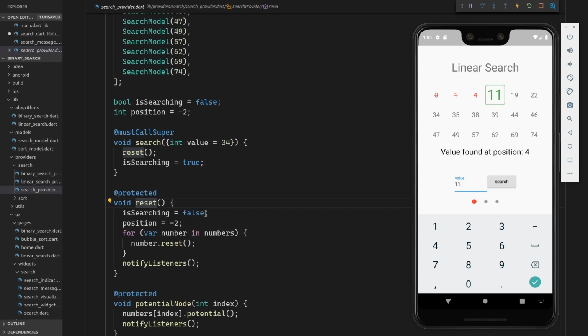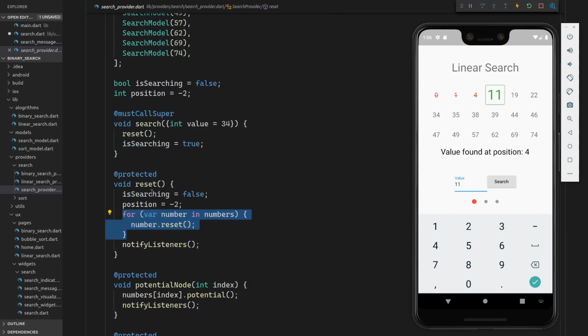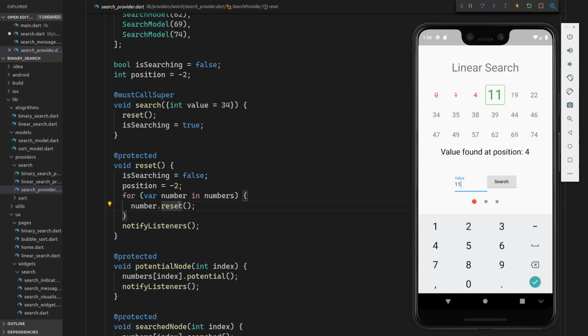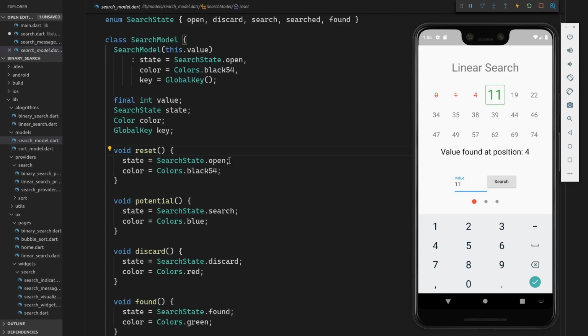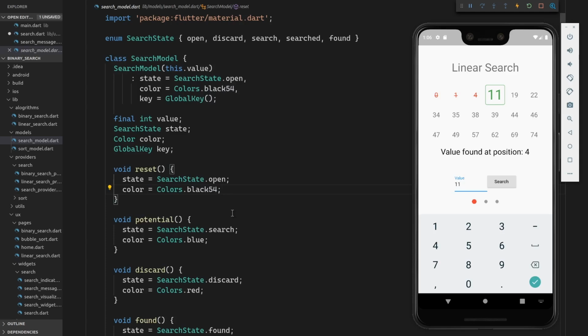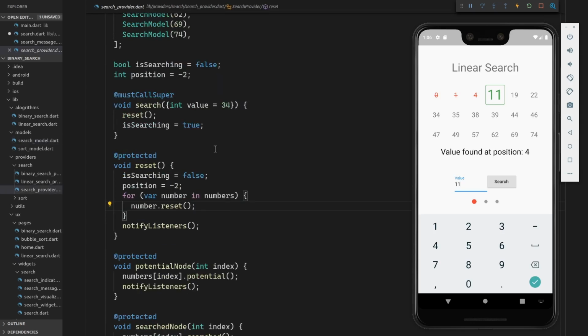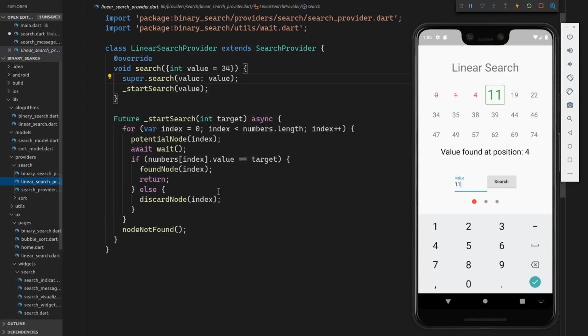So let's look at reset. Reset does what you think it does. It sets the value back to false, sets the position back to -2, and then it does a for loop on all of these numbers and calls the reset method on each of those. And if we look at reset, what this does, it sets the state to open, meaning nothing is happening, and the color back to black. And that is that. So let's hit back and go to our linear search provider.